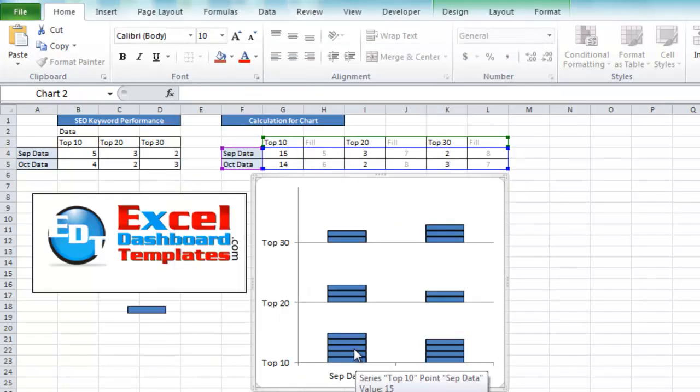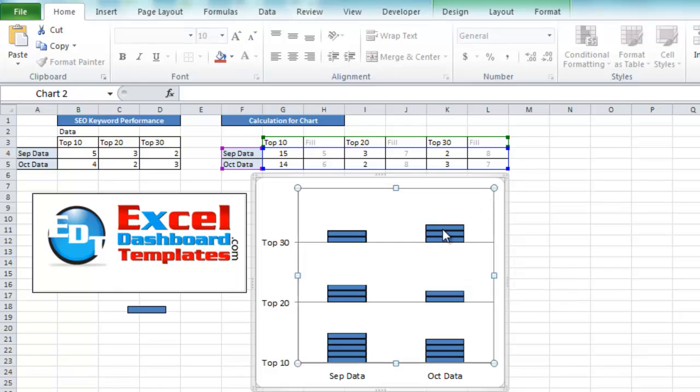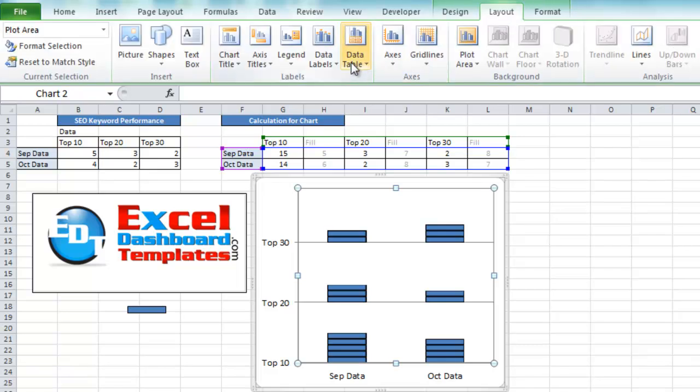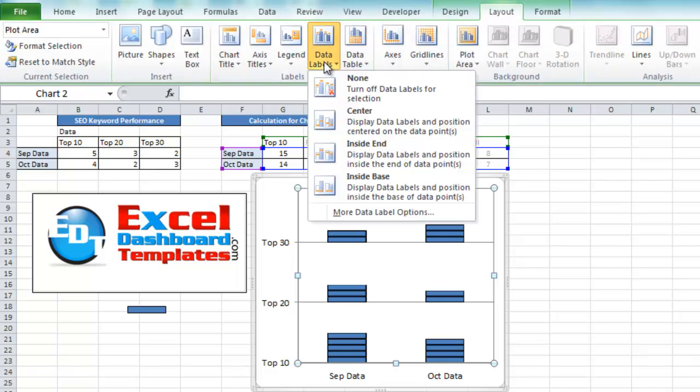Alright, so you can see 1, 2, 3, 4, 5. We've got 3 there, just a visual representation of what the user is looking for. Now all we need to do is add some labels in here. So click anywhere in your chart, don't click on just one of these. Go up to your layout ribbon, go over to your data labels button, and then let's just choose center.